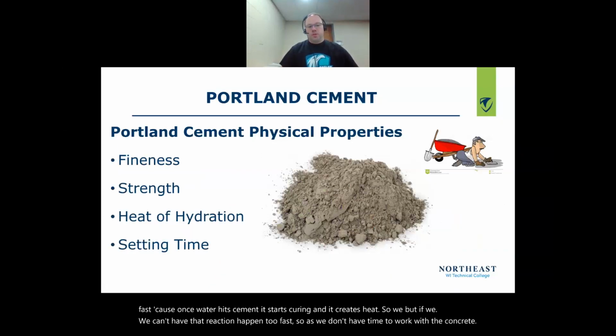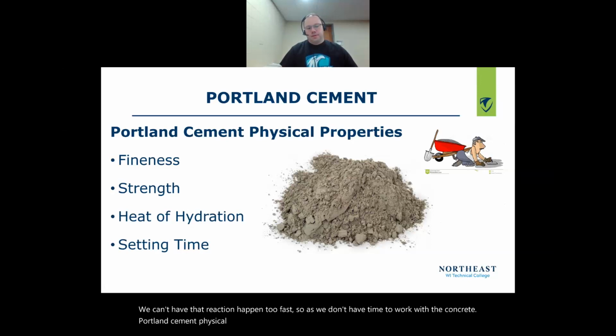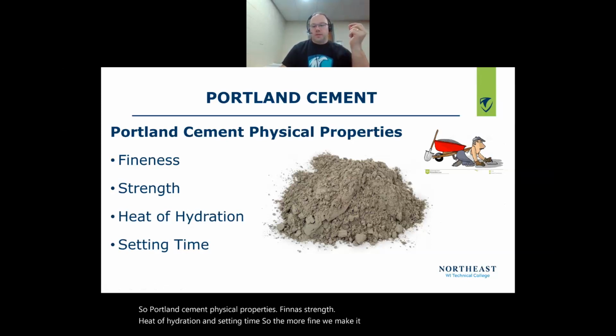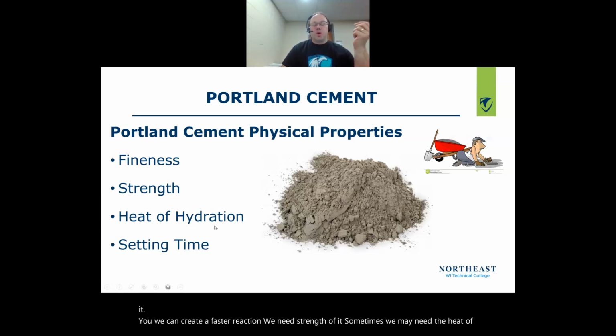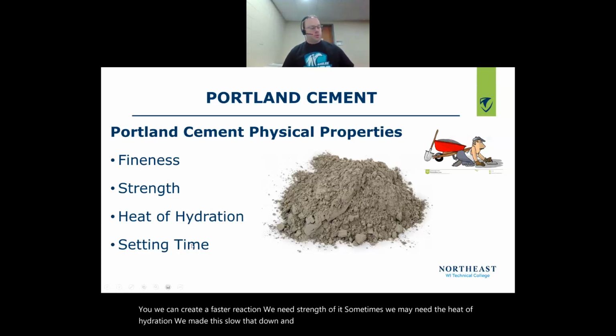So Portland cement physical properties: fineness, strength, heat of hydration, and setting time. The more fine we make it, literally fineness is like grinding it, we can create a faster reaction. We need strength of it. Sometimes we may need to slow down the heat of hydration. And then setting time: how fast will that concrete cure so we can actually start walking on the concrete and finishing it? Sometimes we need to speed it up. Sometimes we need to slow it down.